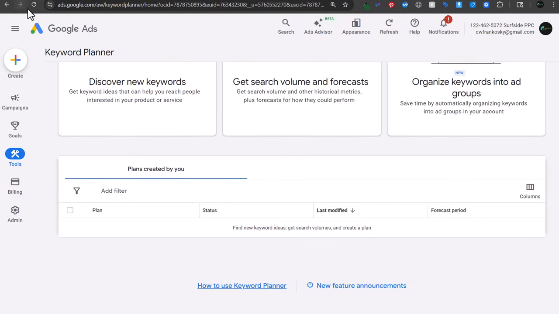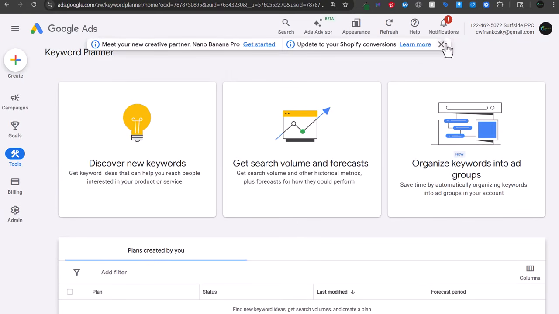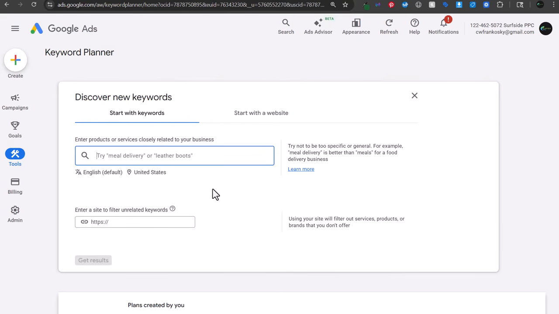Let me refresh our page and get rid of our error messages. I need to redo my verification. If we come in here to discover new keywords, start with our keywords.